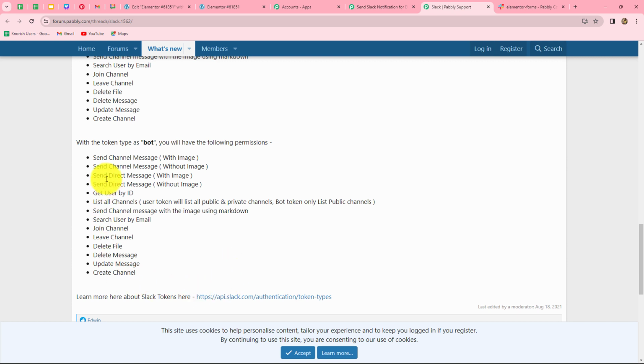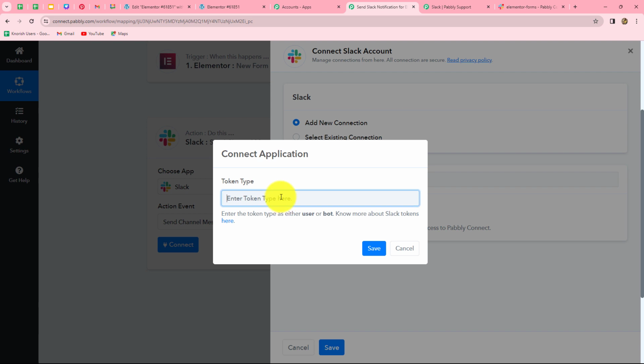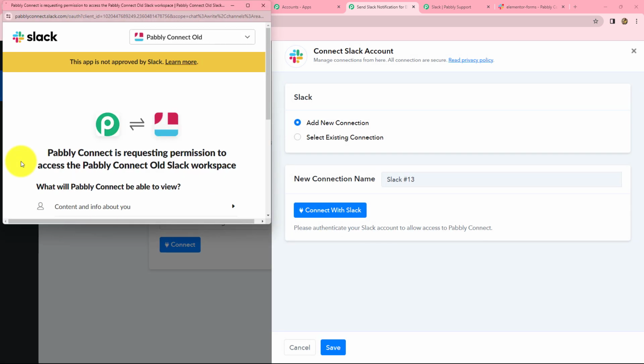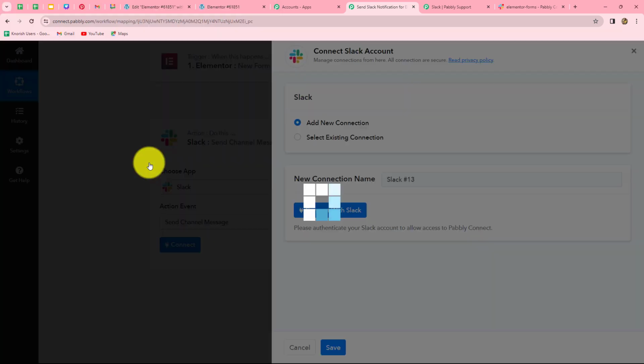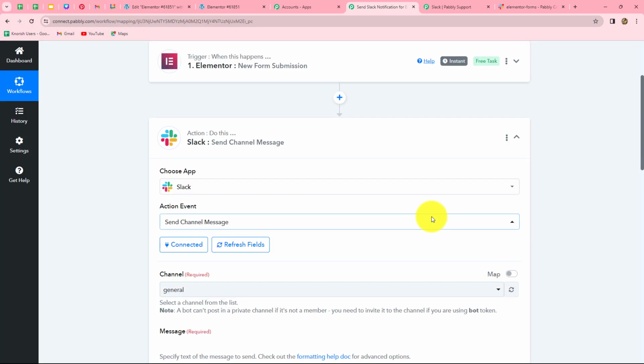Now here, because I want to send a channel message without image, I am going to use bot as my token type. Let me enter bot. Done, and now we have to click on save. As we have done that, Pabbly Connect is now asking us for the permission to access our Slack account. It is 100% safe, so let's click on allow. And now we can see that our authorization has become successful.